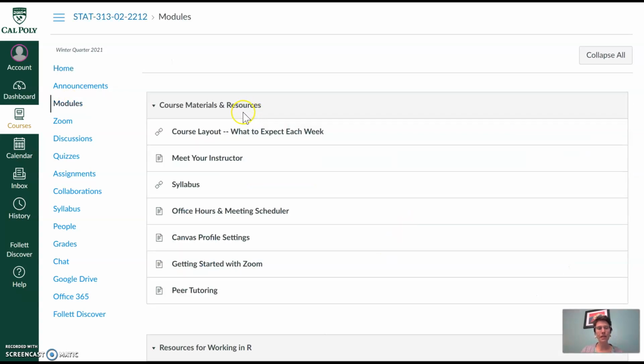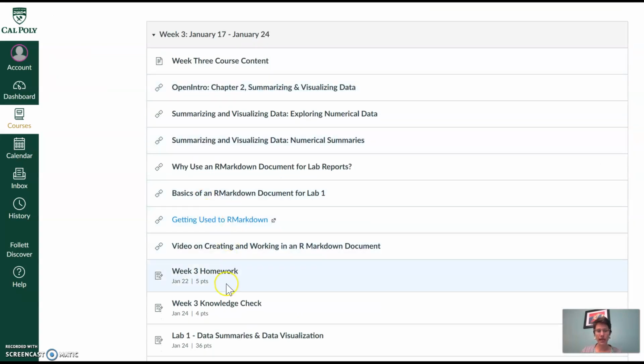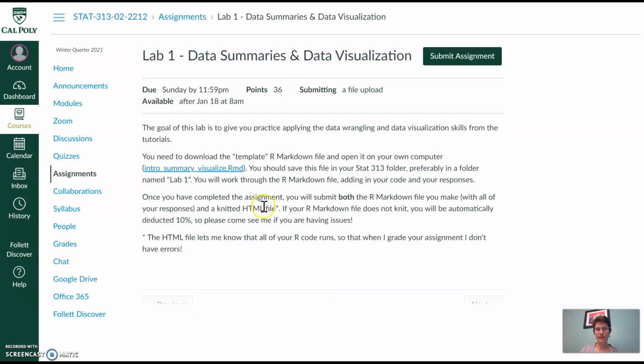All right, so first what you need to do is go to the modules tab. Then we're going to scroll down to our week 3 module, and we're going to go all the way to our lab 1 assignment. So we're going to click on this lab 1 data summaries.